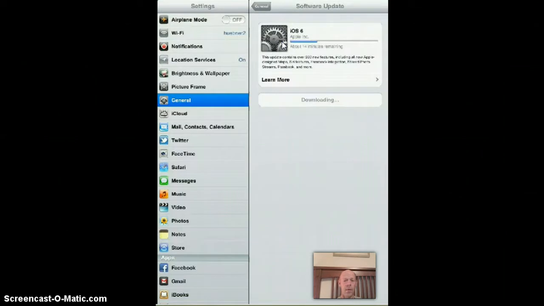you may be wondering, why are we doing this? Well, just like a desktop computer has Windows, which is their operating system, occasionally there's upgrades and enhancements and bug fixes, security fixes that come along, and they need to upgrade these devices. So iOS 6 is the newest software for a lot of these Apple devices like the iPhone and the iPad, and we need to go ahead and get that updated.